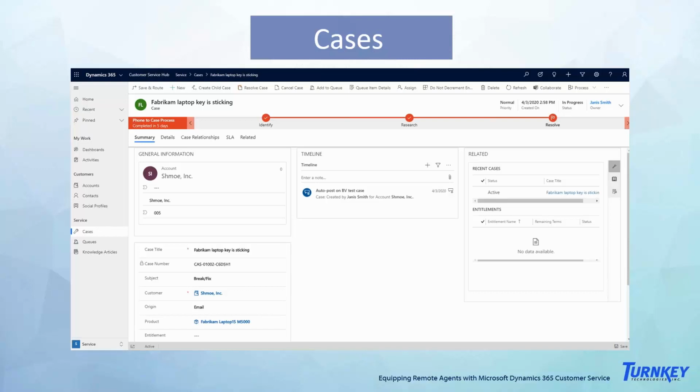And also a case is where you can directly search the knowledge base and apply that knowledge that you're looking at, or that process that you're looking at, right to the case you're working on, so you can provide the quickest resolution possible.